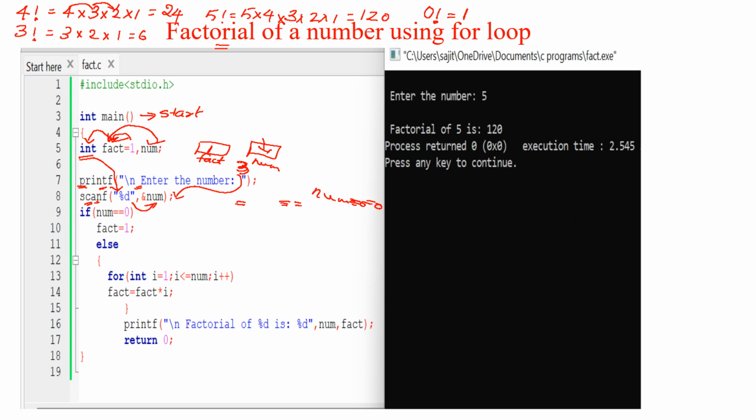So if num equal to 0, you know what the value of fact will be, it is equal to 1, right? So it will discard all these statements, come out directly and print: printf factorial of %d is %d. The first %d will be replaced by num and the second %d will be replaced by fact. Means factorial of num, if num is equal to 0, right? So factorial of 0 is, what is the value of fact? Fact is equal to 1. So you will get in the output: factorial of 0 is 1.